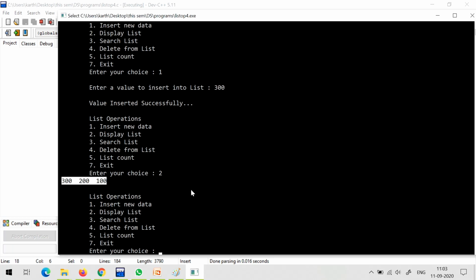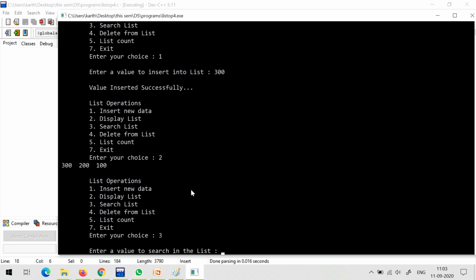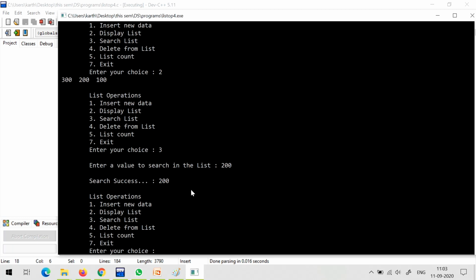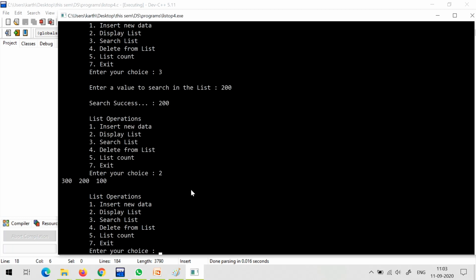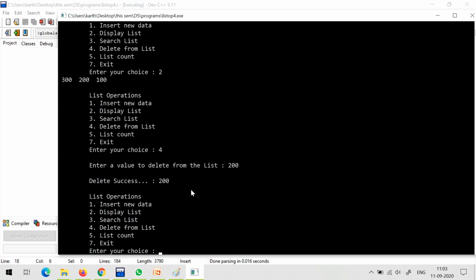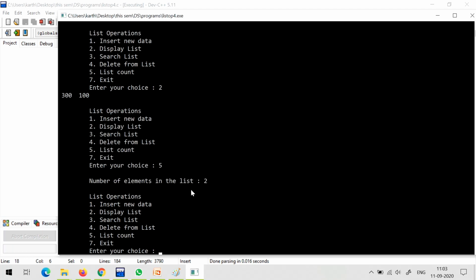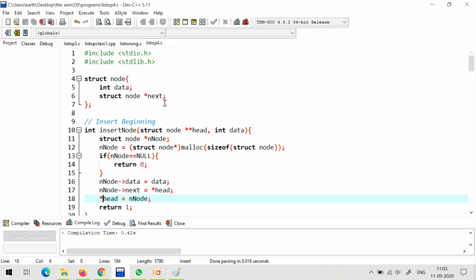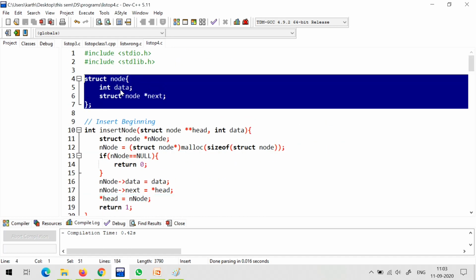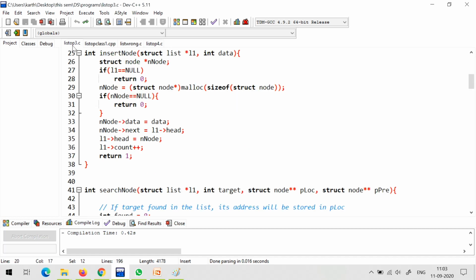Okay, now let us perform the search operation. 200 is available, delete. Okay, suppose if I am deleting 200, 200 I am deleted. Now let us display the list again. 200 deleted, list count 5. So it is working fine. So this is linked list example program using only one single node data structure. Okay, single node structure. So this is the difference between the first one and the second one.